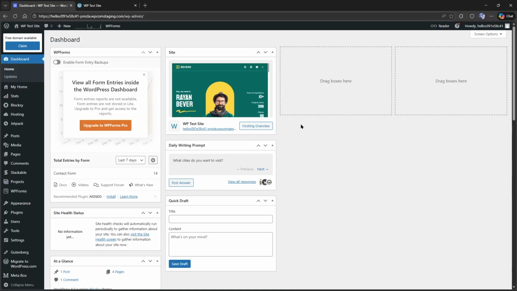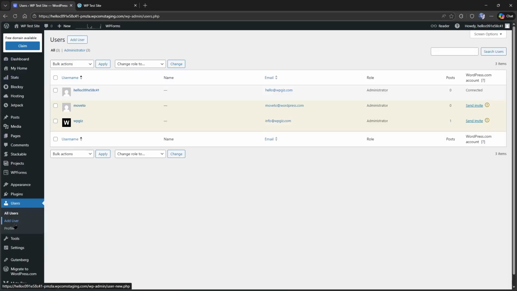Now, one more important thing that we want to discuss is the admin users. If you go to the user section over here, we can see all the users, and you can see there are actually 3 admins. The first one is WPGIZ. So this is our admin from the source site, and we can also log in as this admin as well.